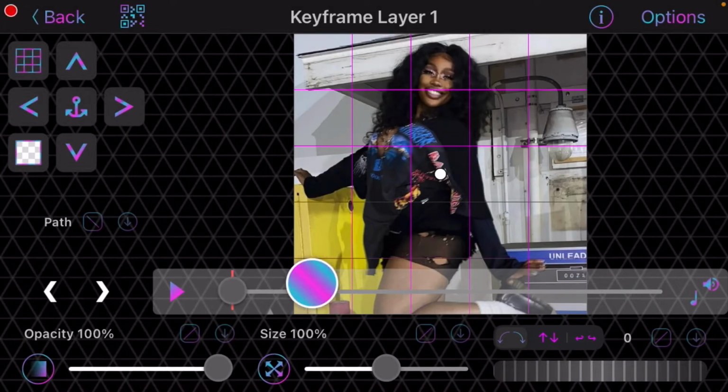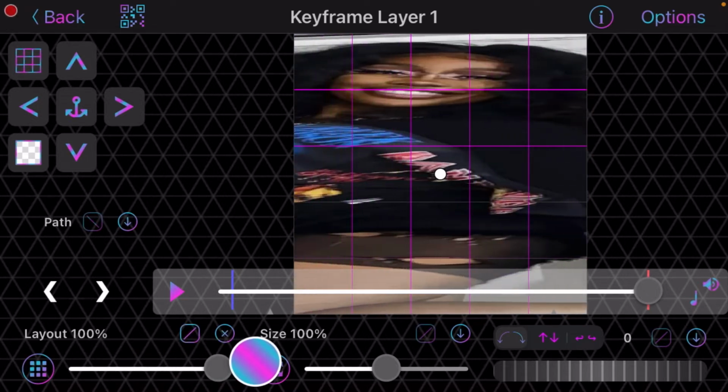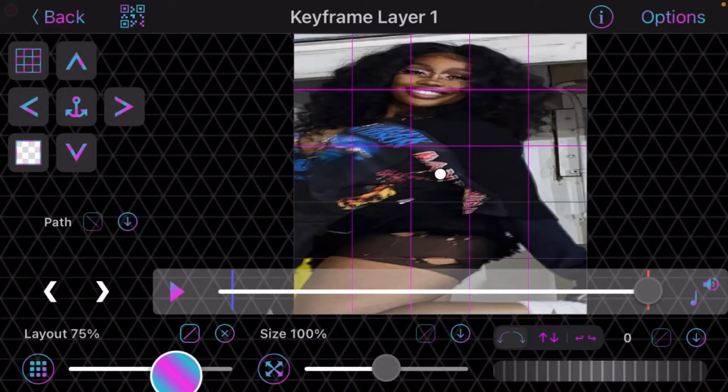Then go to the very end of your clip, and right down here where there's no opacity icon, you're going to want to click that, and it will change to a layout icon. Now from here, you're going to want to drag the layout down to maybe like 75. 100 is a little extreme, but if you want to do 100, it's up to you, it's your edit, you do whatever you want.